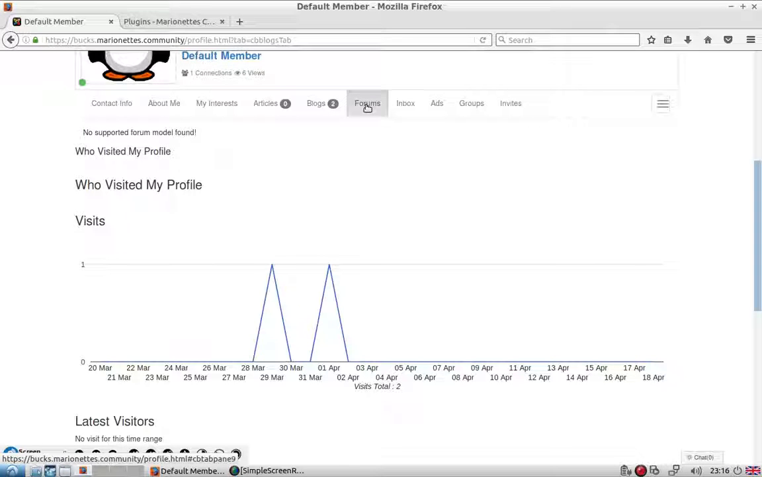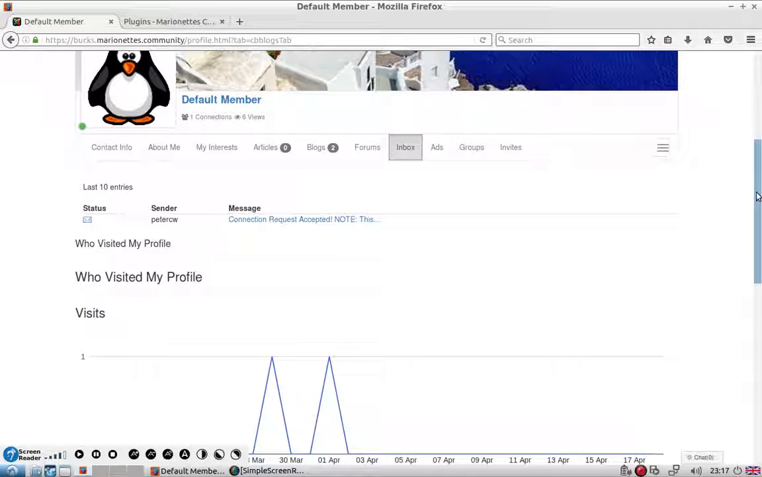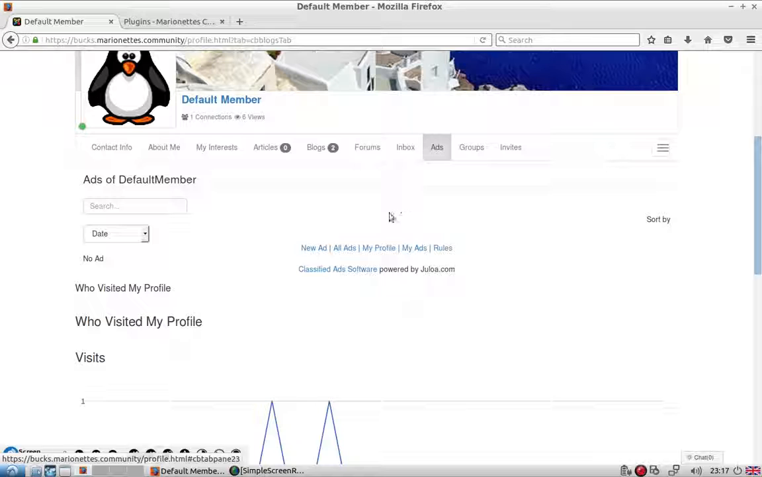Forum posts, I'm going to be taking that off there, so that's not relevant now. Inbox, this is for your private messages basically. The idea of the private messages is that you can send messages between different site members. Adverts, so if you want to have an advert, like, I don't know, I've bought a new kettle, does anyone want my old one? You can put an advert on there and then people can see that.